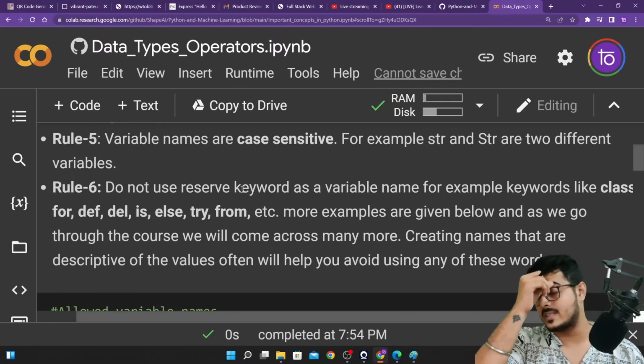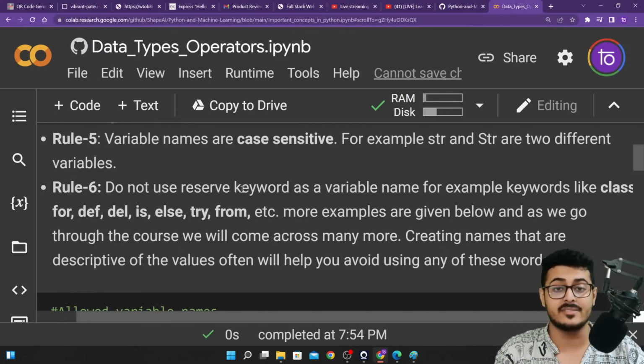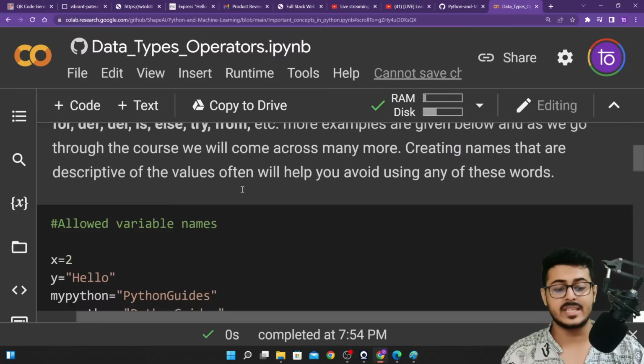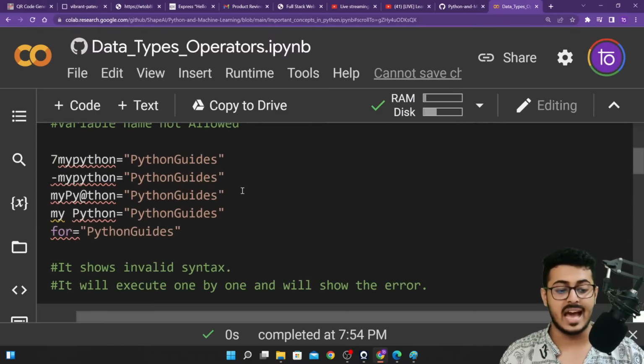Now you guys will tell, sir, we don't know what the different reserved keywords in Python are. No issues in that. Whenever you are using any kind of reserved keyword in Python, it will highlight that for you.